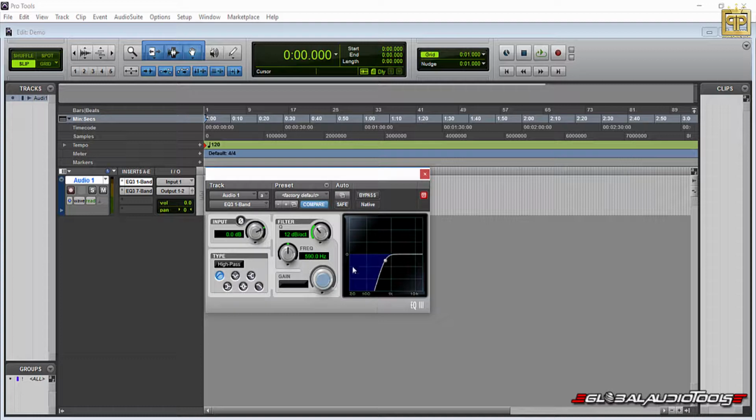As you can see right here, the form changed, and we have a high pass. The high pass filter cuts out lows and allows the high ends to come through. That's all that this does.